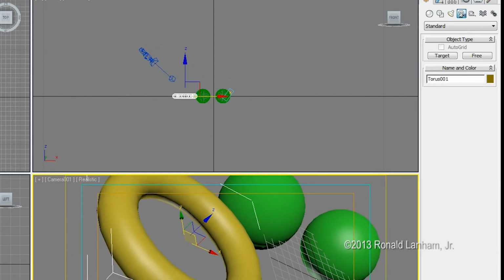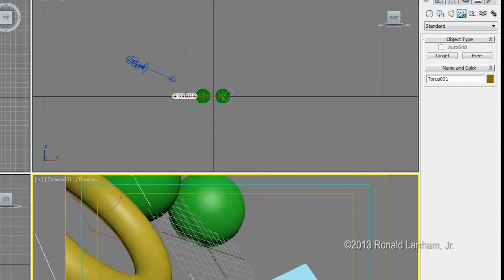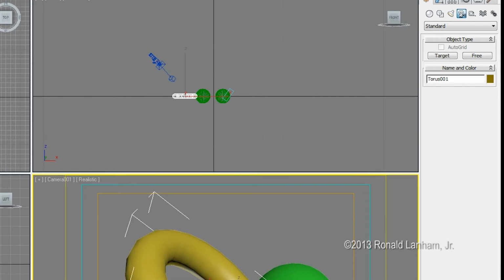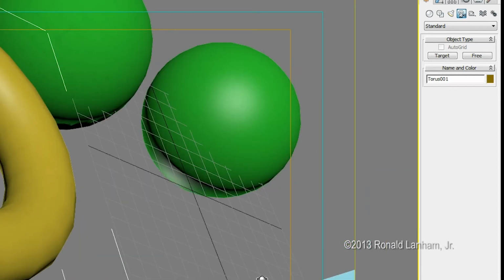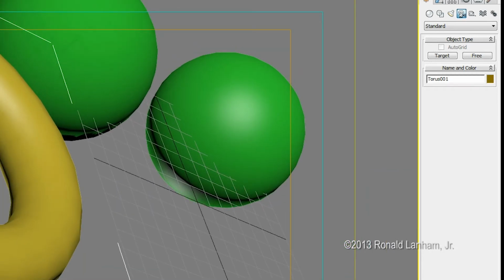Then we have the maximize viewport. It's going to enlarge whatever viewport is selected. That's the Alt W shortcut keys on the keyboard. The render is F9. Let me go over to selection. Selection shortcut is Q, move is W, rotate is E, and scale is R.